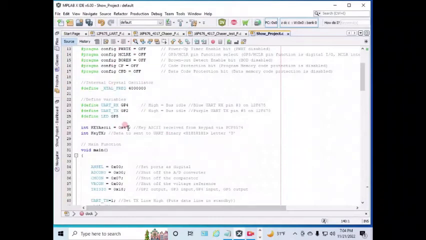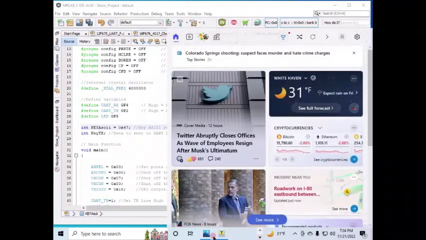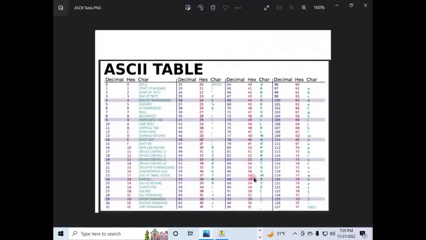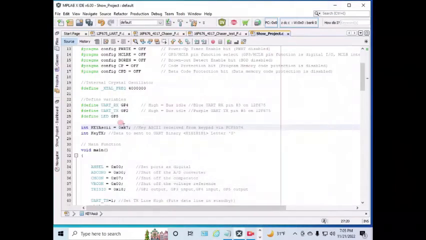we're going to change this here. Let's go to something else. Let me bring up the ASCII table here real quick. Right here. All right. Let's make it a number. Let's make it a number 7. Number 7 is a hex 37. So let's change this to a 37. So we'll just go here. We'll change this to 37.